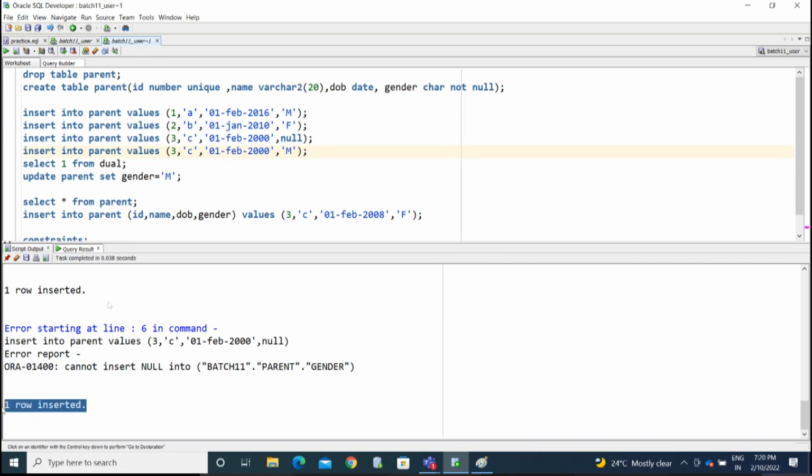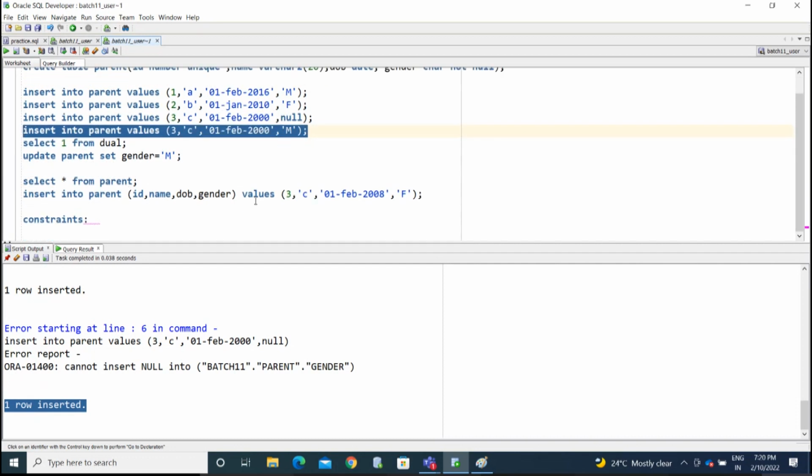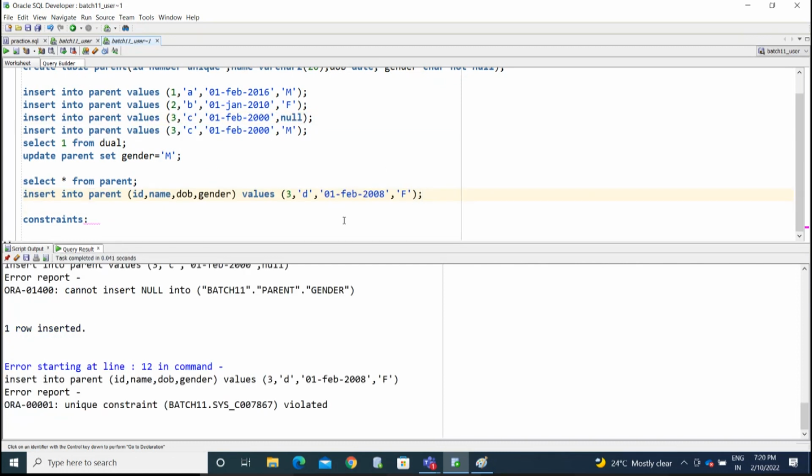Now I am trying to insert another record with 3. All the required columns have been provided here. So I'm changing the name as D. I change it as 2008; here we have 2000. Now I am inserting the values here. See here, you are getting the error now. Unique constraint violated. So you are doing a data violation here.